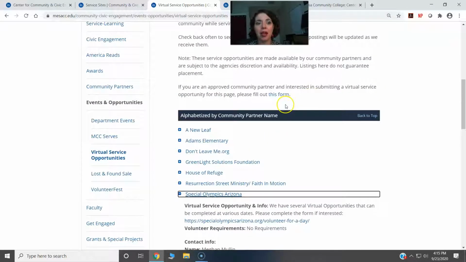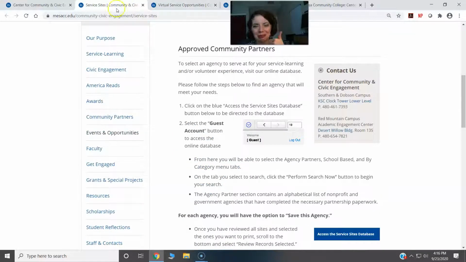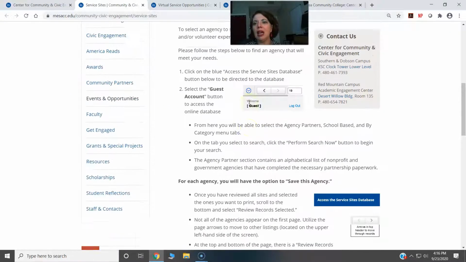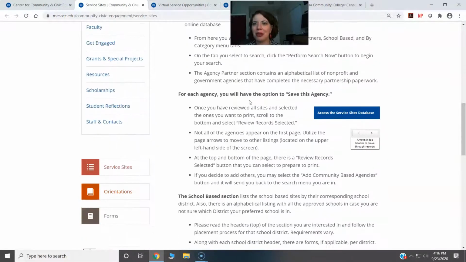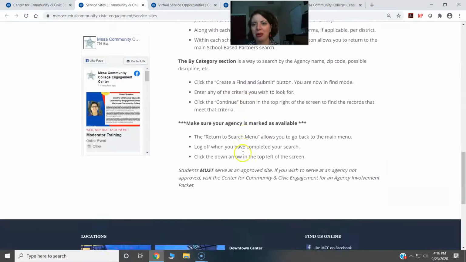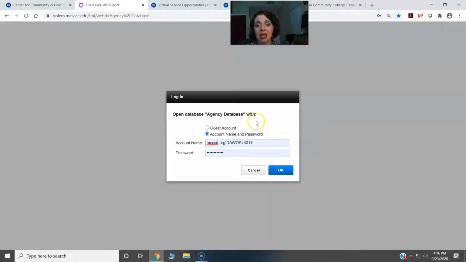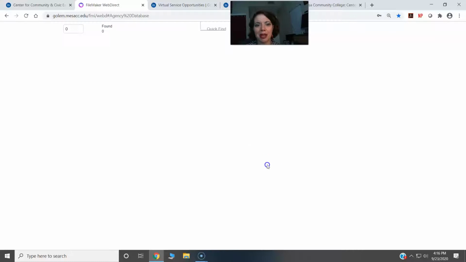So that is a couple other links. Besides that, now what I'm going to walk through is our service sites database. Cool. So where I went to the service sites database is right here from our home page. So hopefully you can see this reddish box. And if you forget any of the instructions of what I'm walking through, they're all down on this page. So I'm going to click this blue Access the Service Sites database because you're going to find the agency that you're going to do your service at. Everyone's going to sign in as a guest. So I'm going to click it.